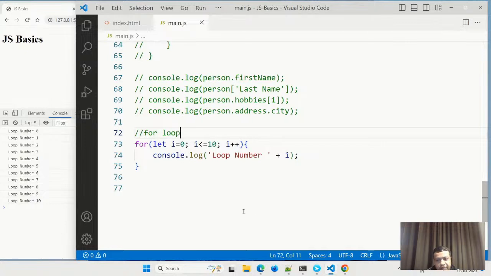2, 3, 4, 5, 6, 7, 8, 9, 10. Is 10 less than or equal to 10? Yes, it is true, so it will print 10. Then it will make i equal to 11. Is 11 less than or equal to 10? No, it is not true. So it will break the loop. This is how a traditional for loop works.